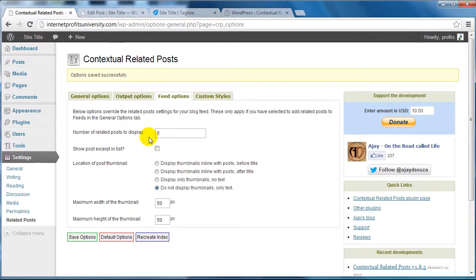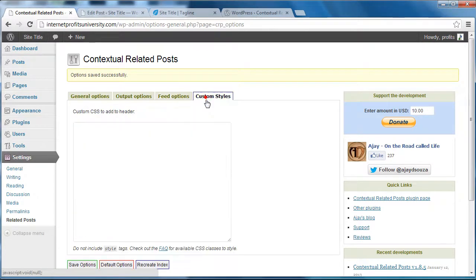And feed options are basically related to your WordPress feed. So you can customize these feed options if you want to do that, displaying a certain amount, and thumbnails if you want to use thumbnails. And we're not going to leave that blank, we're going to leave that as it is. Custom styles. This is for advanced users, if you know how to tweak your CSS, cascading style sheets. In this case, we're going to leave it as is, and we're good to go.